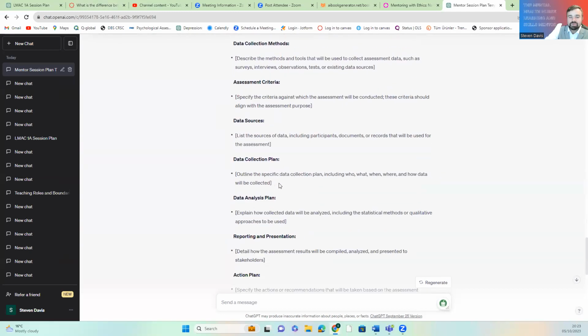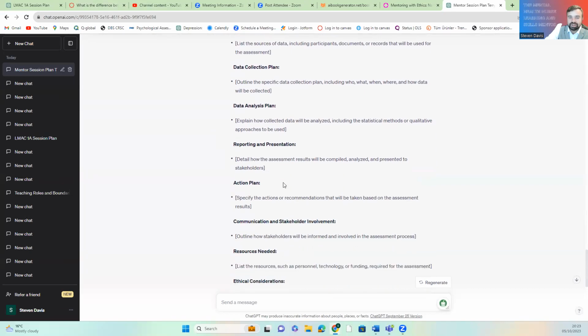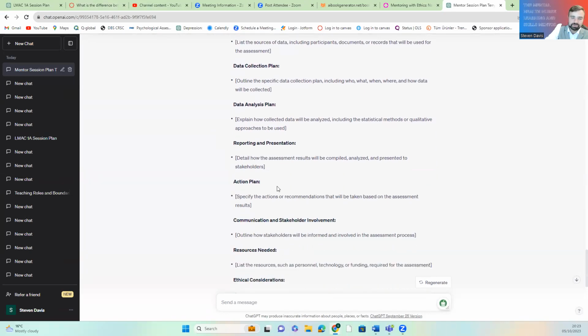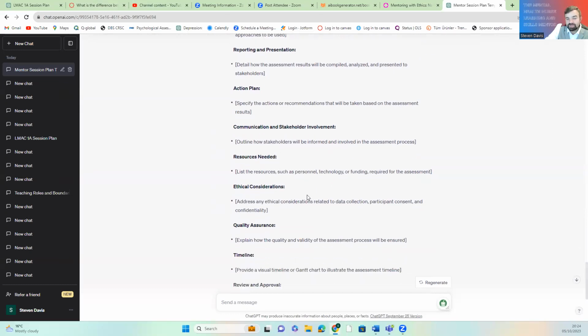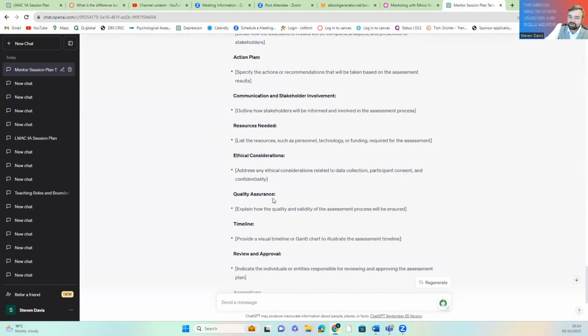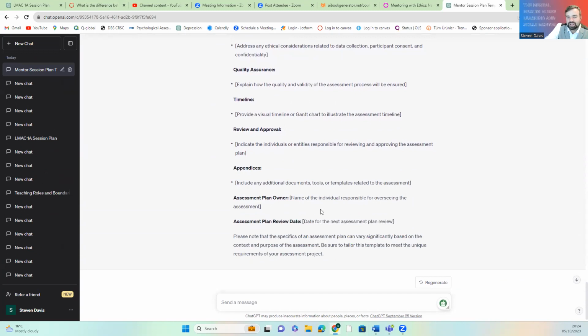where it's coming from, how far or who's collecting it, it being reviewed, any presentations or reporting, any action plans, who's going to be involved, other resources that you need, any ethical considerations, you need consent from others, etc. How's it going to be quality assured? How is it going to take? How to review?